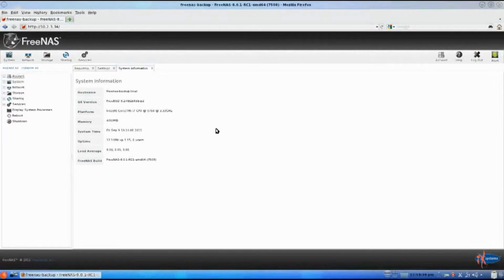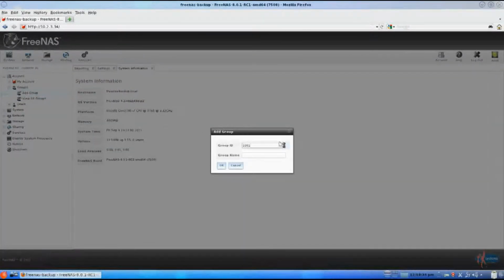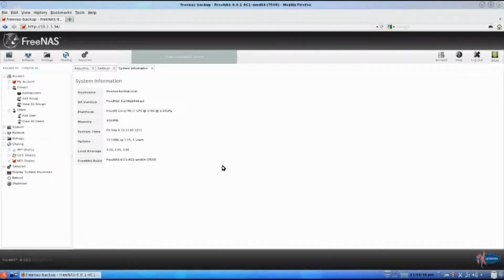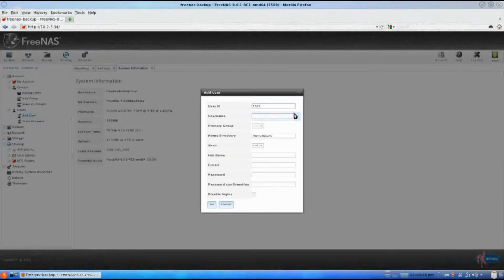So, we'll create a group by going to the sidebar and clicking on Account, then Group, then Add Group. A new dialog will appear in which I'm going to create a group named Backup Users. Then click OK. Next, we're going to create a user from the same drop-down menu. Click on User and then Add User. We're going to name ours Backup Guy. We're also going to make Backup Users the primary ID. Then enter your name and password and click OK.